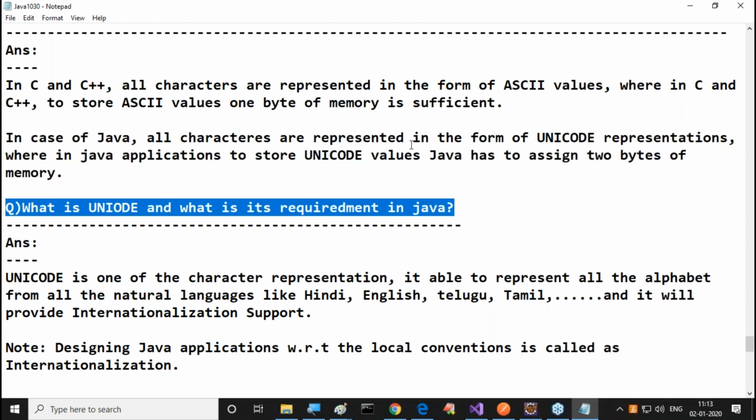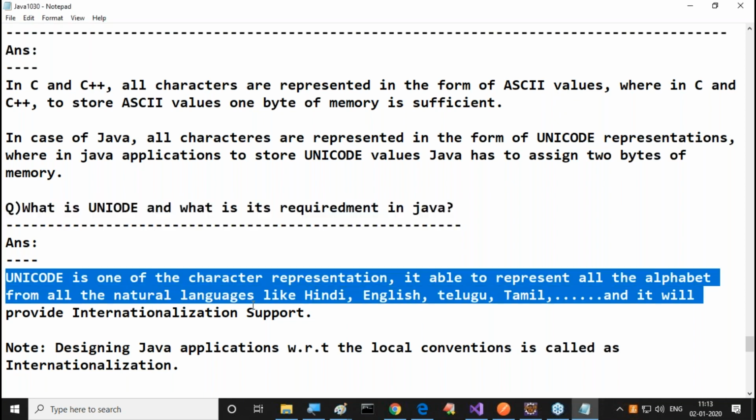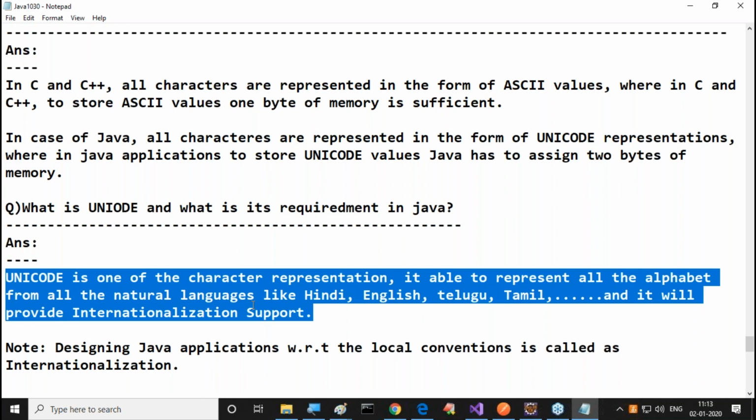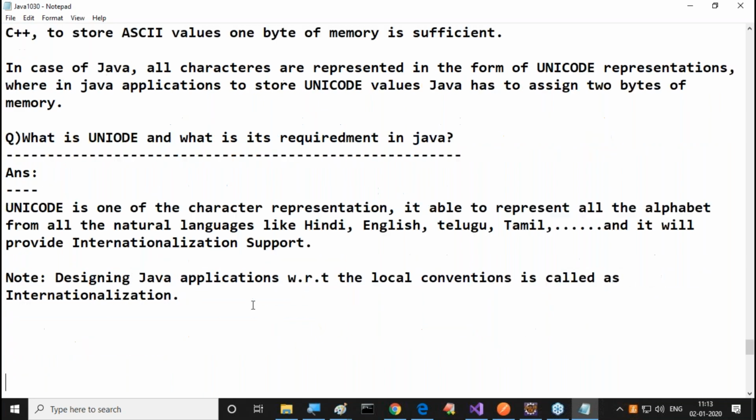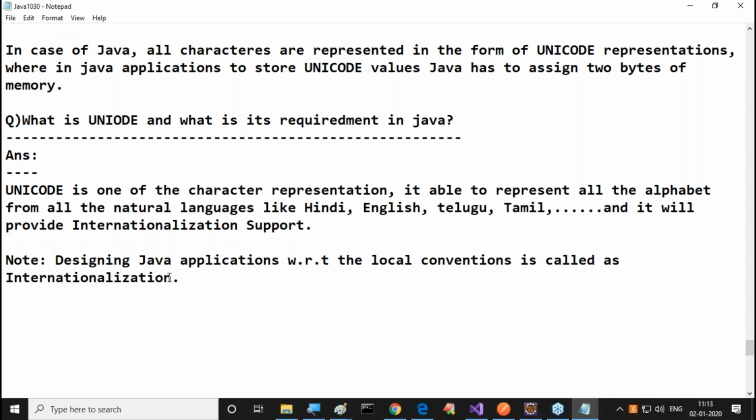Right, sir. So what is Unicode and what is its requirement in Java? If you observe this point, the answer is clear. Understand it clearly. Unicode is one of the character representations. It is able to represent all the alphabets from all the natural languages like Hindi, English, Telugu, Tamil, and so on, and it provides internationalization support. The note-worthy point is, designing Java applications with respect to the local conventions is called internationalization. That's it.